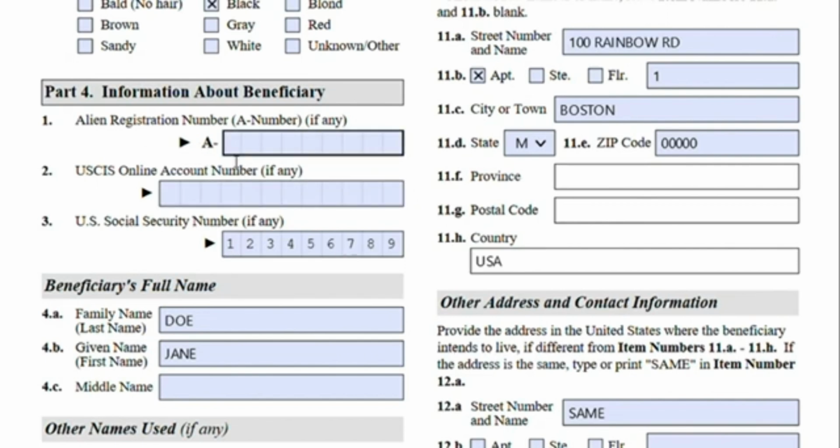For alien registration number, I do get this question a lot. If the beneficiary, for example, was completing OPT and with their employment authorization card, they received an alien registration number, should they be including it here? So there isn't a specific answer to that.